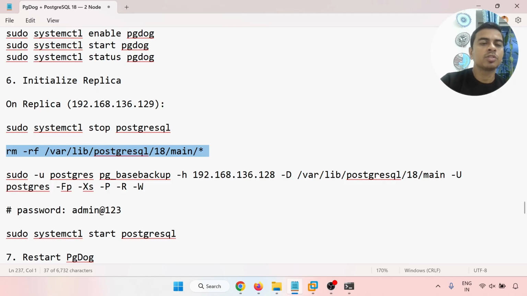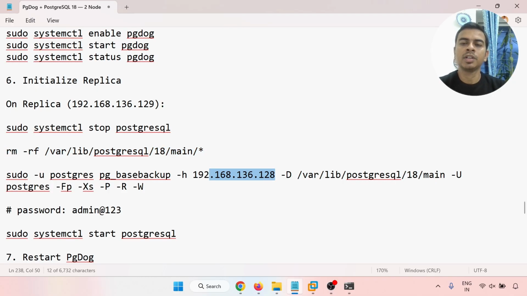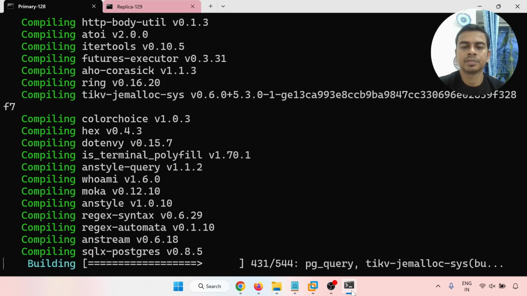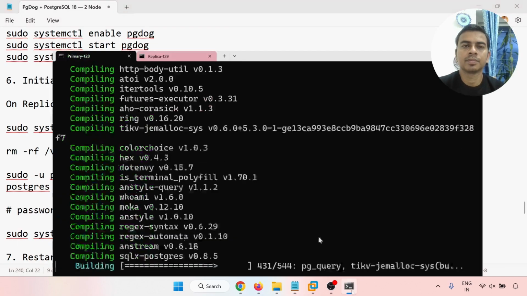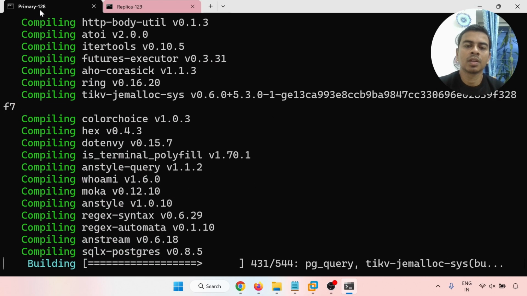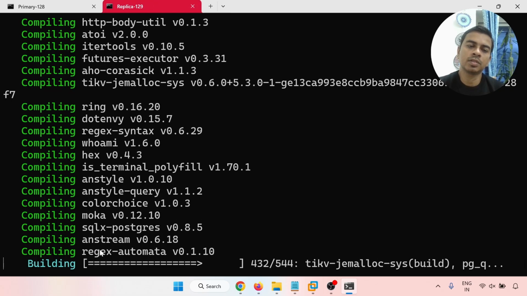Then we'll run sudo -u postgres pg_basebackup. This is the IP address of the primary server, this is the library file path and user postgres, and this is a file and extension, and we'll just install. At the password prompt, we'll use admin at the rate 123. We have to wait. We don't have any other option. Why is this taking time? I don't know.